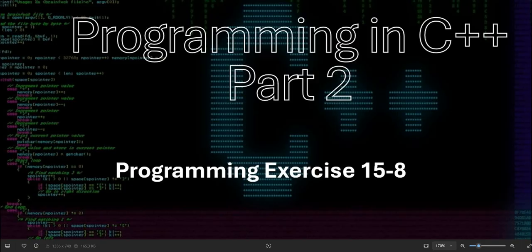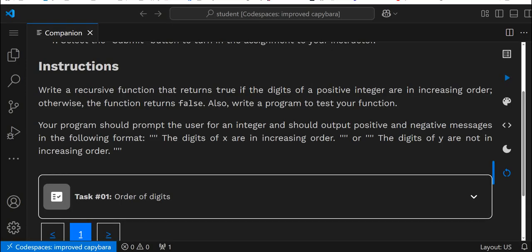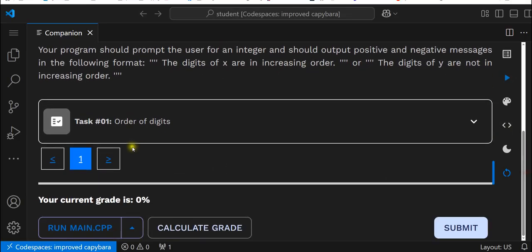So the first exercise is Programming in C++ Part 2, Programming Exercise 15-8. In this exercise we're going to write a recursive function that returns true if the digits of a positive integer are in increasing order. Otherwise, the function returns false. Also, write a program to test your function. Your program should prompt the user for an integer and should output positive and negative messages in the following format: The digits of x are in increasing order, or the digits of y are not in increasing order. Task 1, order of digits.